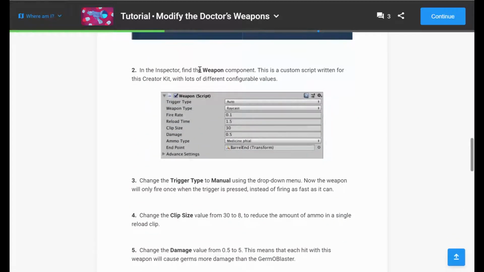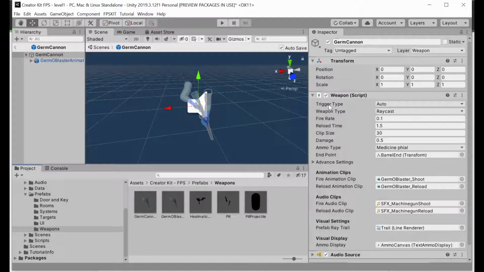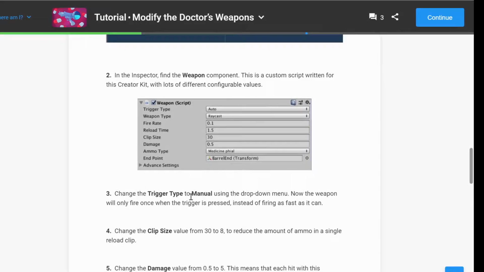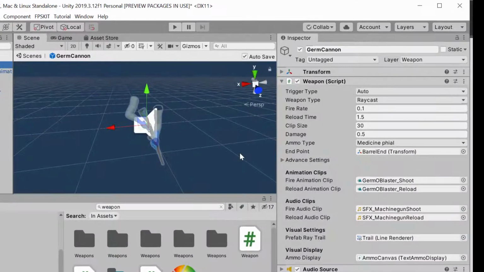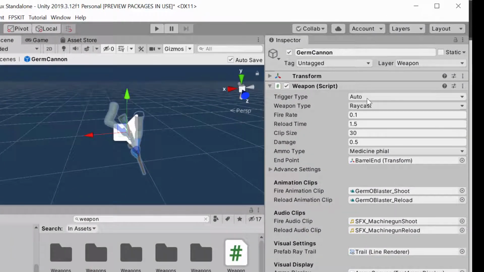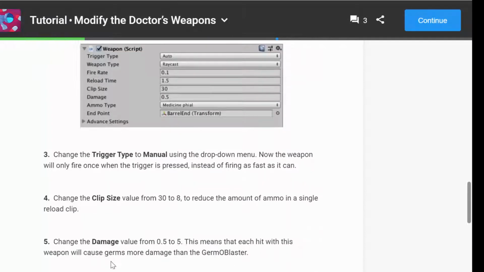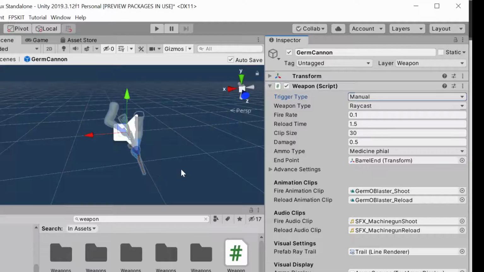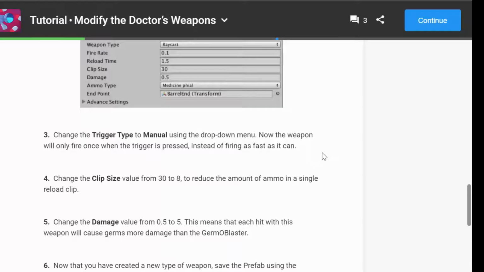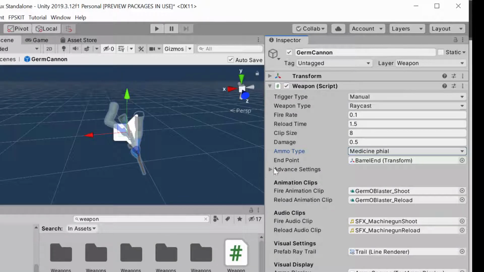All right, so in the inspector, find the weapon component. That's this. It's a script, by the way. So we're going to change the trigger type to manual. And click here from auto to manual. Now the weapon will only fire once when the trigger is pressed instead of firing as fast as it can. We're going to change the clip size from 30 to 8. Just type in 8. There it is. We're going to change the damage from 0.5 to 5.